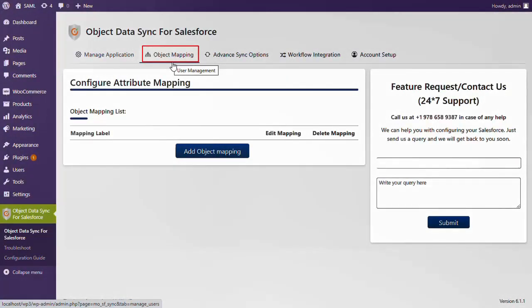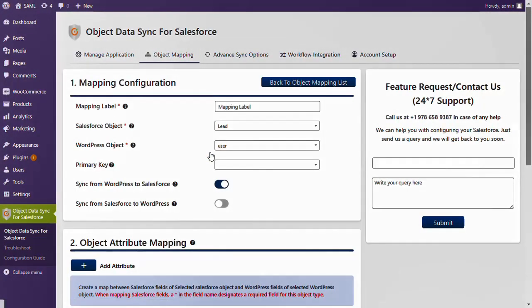Go to the Object Mapping tab of the plugin and click on the Add Object Mapping button. Now, in order to establish sync between WooCommerce orders and the Salesforce object, we need to configure the following details. Under the Mapping Configuration section, specify the mapping label as per your choice.